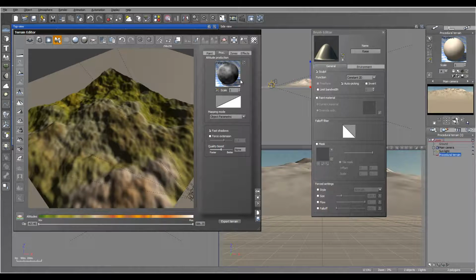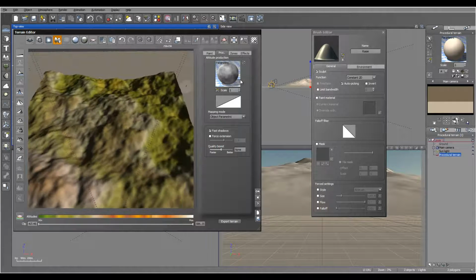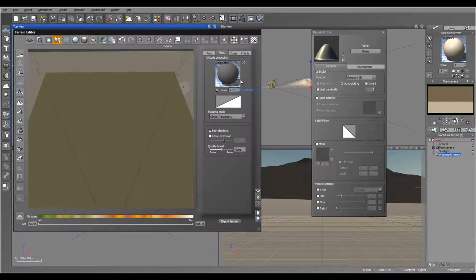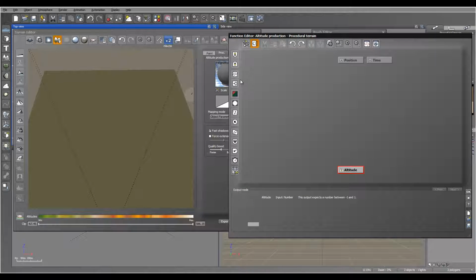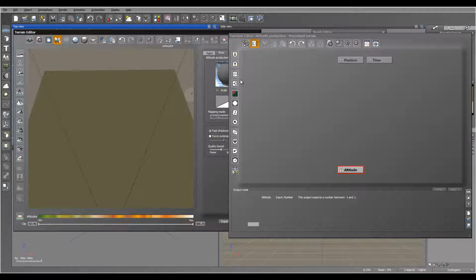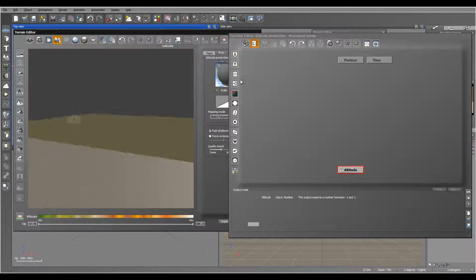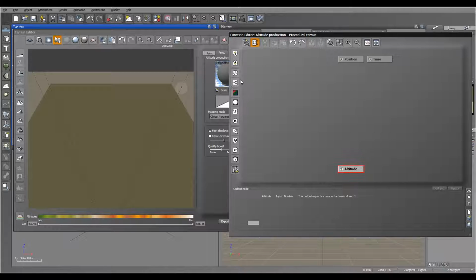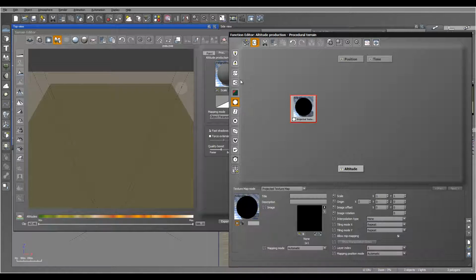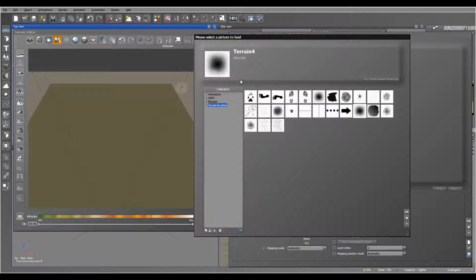One thing I want to do is remove edges so we don't have any. Let's also reset the function. So right now you can see we have flat terrain. We'll open the function editor, and let's increase the resolution so we can see in detail what's happening. Okay, now when we open our node editor, what we want to do is add a projected texture. So we'll go ahead and add this one.